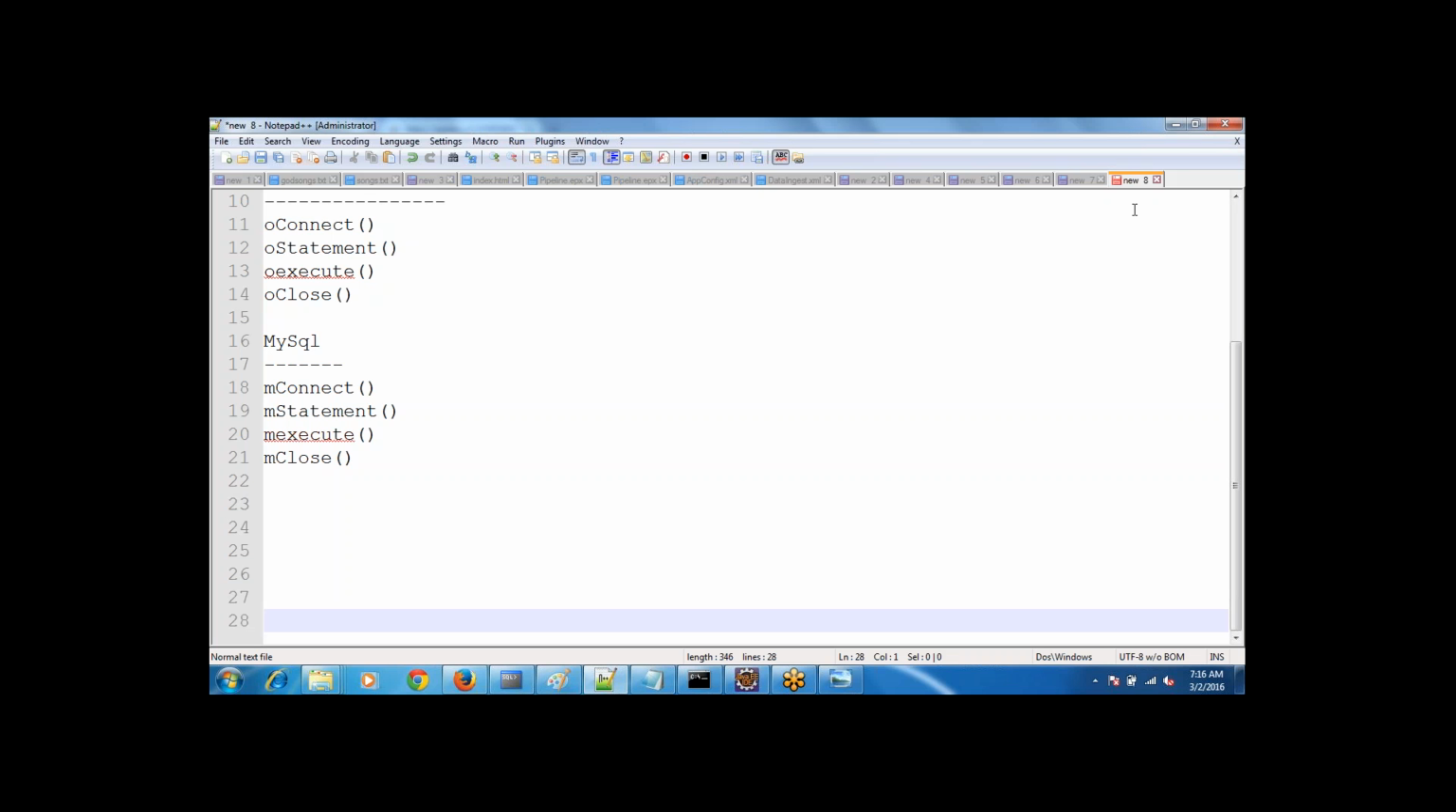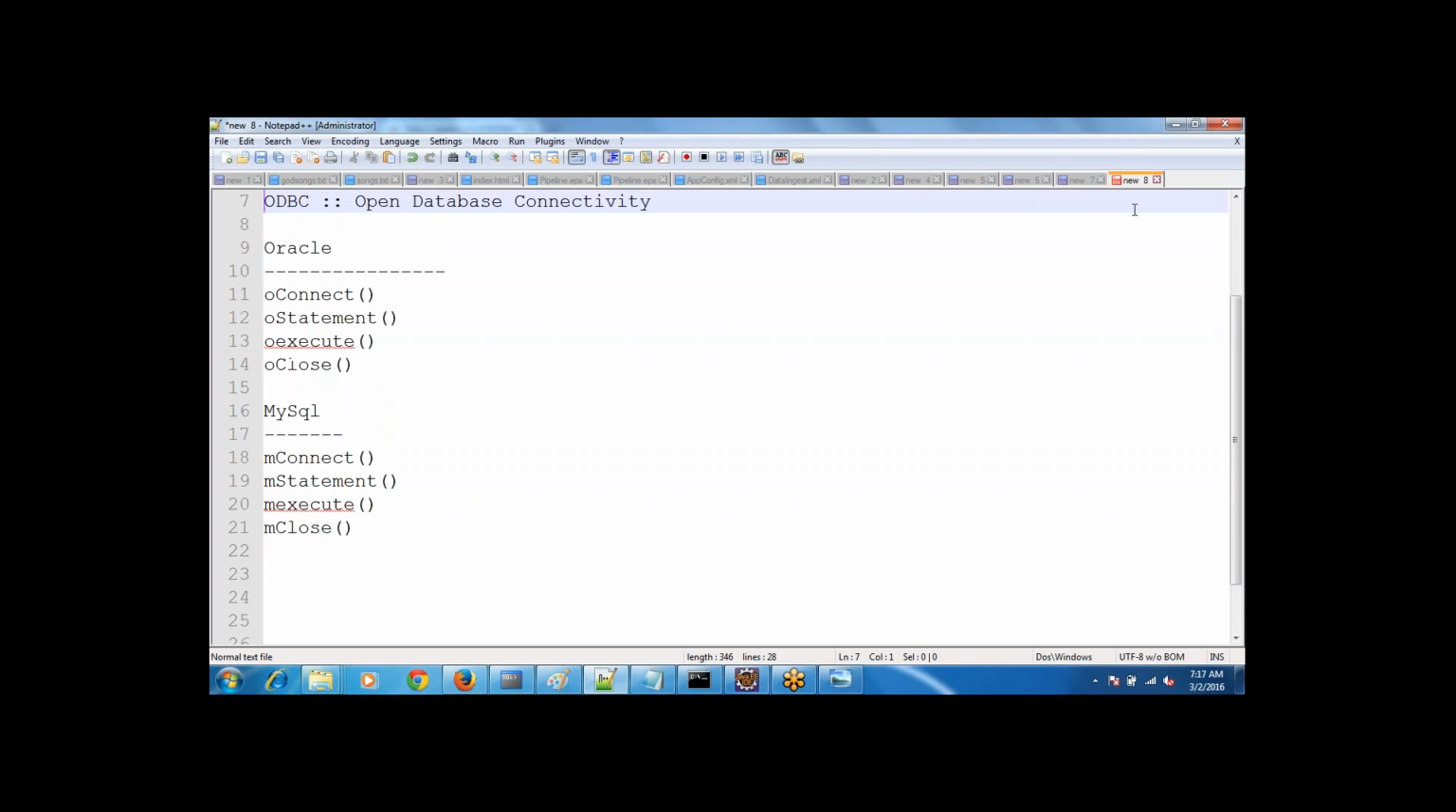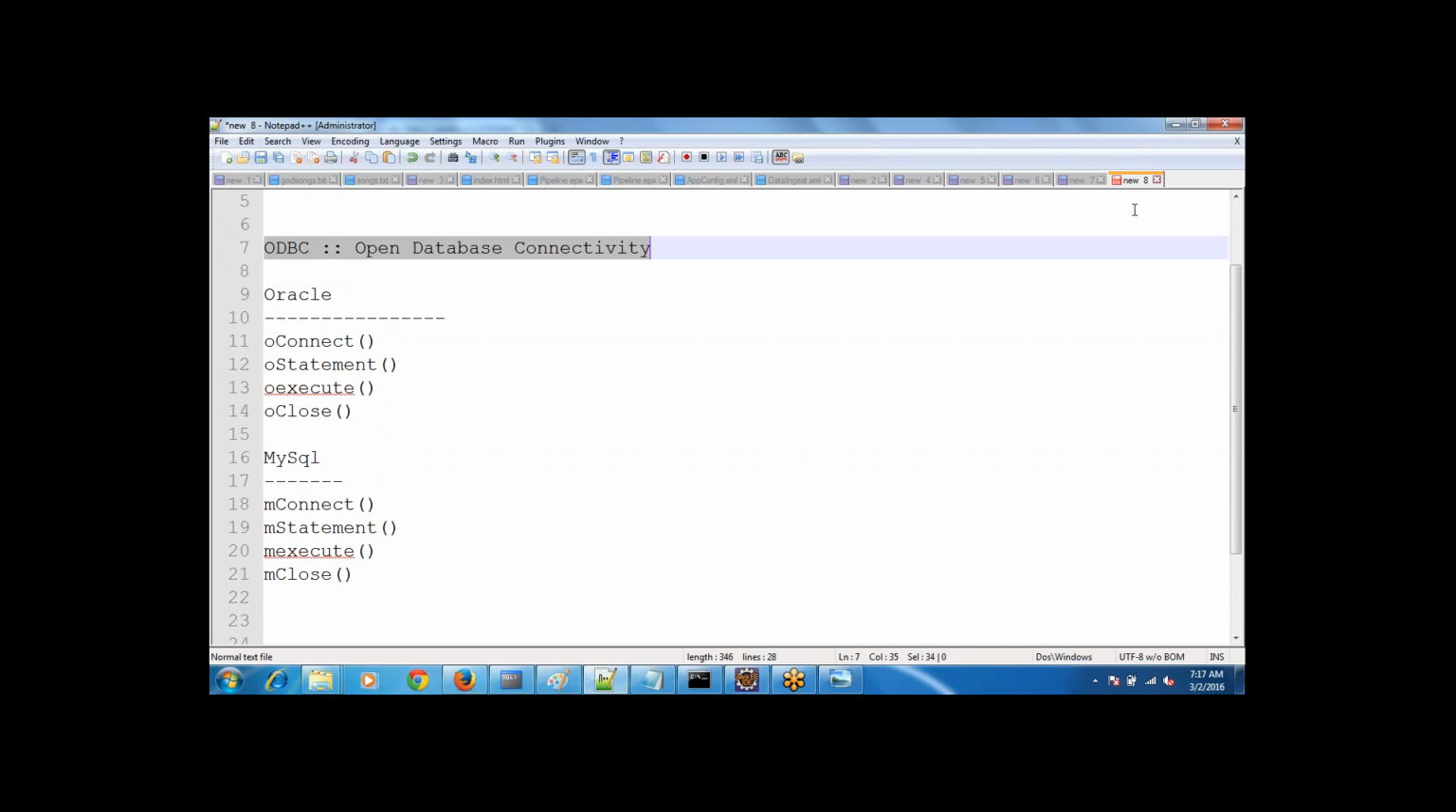Okay, this is actual. For example, consider in the world 100 kinds of different databases are available. So the developer has to learn all these 100 databases' functions. Is this recommendable? No, right? This is not a correct way. So Microsoft understood this problem and they came up with a solution called ODBC Driver.